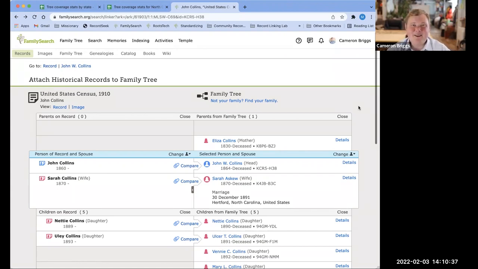Welcome to SourceLinker. This is your headquarters for attaching the 1910 census to families in the tree. So we have two columns. Here on the left is the census record, and on the right is the existing family in the tree. SourceLinker has already done a lot of legwork for us and says, hey, we think this is a match, and we need you to connect it.